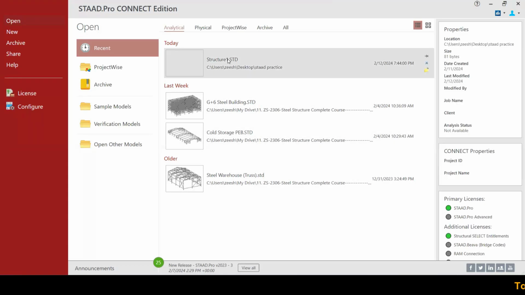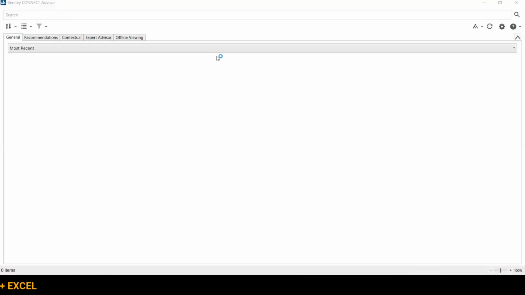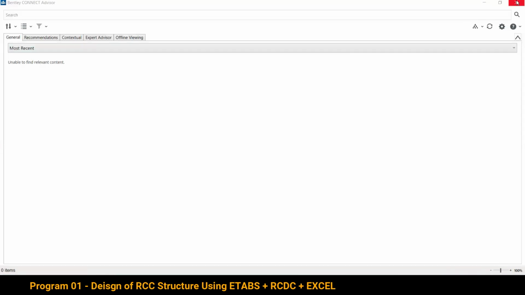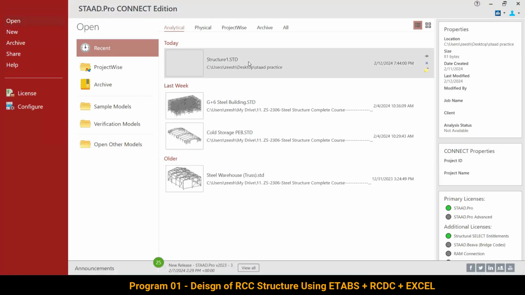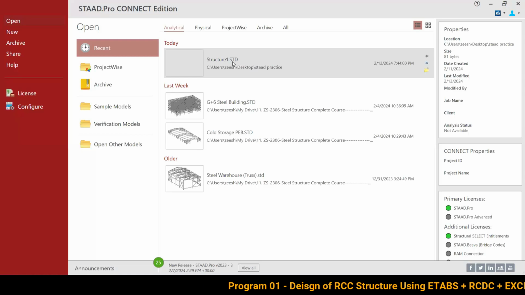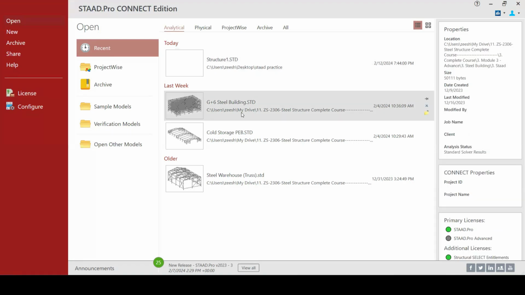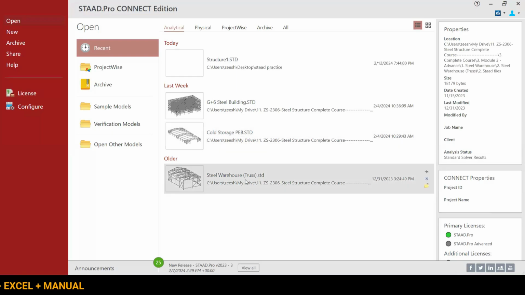When you click on any of the models, at the right side, you can see the properties. This Bentley Connect Advisor will open sometimes when you open your software. You just have to close this. Okay, so if you click on any of the recent files, at the right side, you will see the properties: when it was created, when it was modified, what is the name, what is the size, what is the location. So some general information.